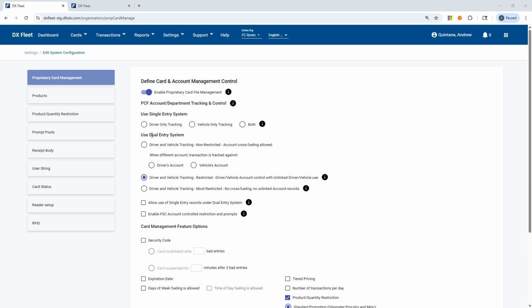Do you want to use a single entry system or a dual entry system? Single is just one card to authorize the transaction. So this is just a label system here. Do you want to label the cards as driver? Do you want to label them as a vehicle? Or do you want to have an option of selecting driver or vehicle when you create a card? Again, these are just single cards, so only one card is required to fuel.